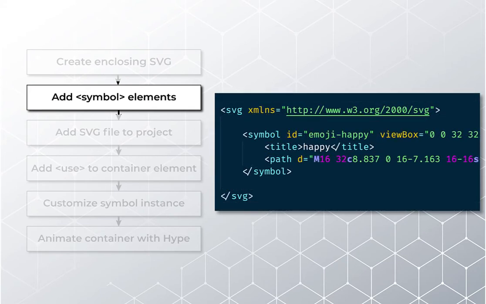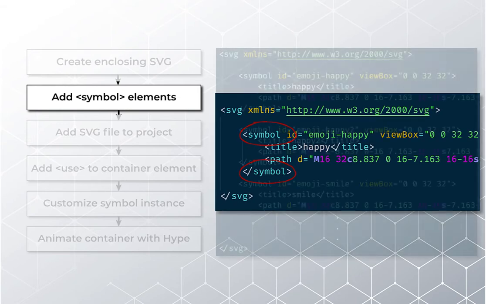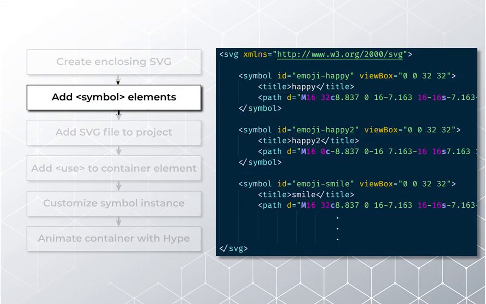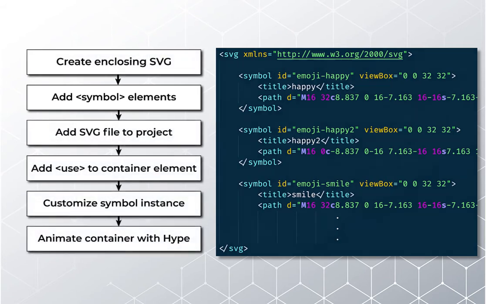To turn this SVG inside another SVG into a reusable symbol requires one more step. That step is changing the inner SVG tags into symbol tags. Like this. We'll make this change manually for now, but I'll show you a way to automate this conversion later. To add additional symbols to this library is just a matter of pasting in further vector descriptions, changing their tags, and then adding a unique identifier. Like this. Now we're ready to use this symbol library in Hype.